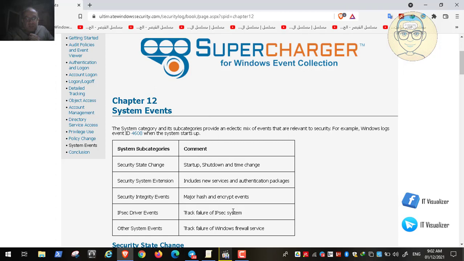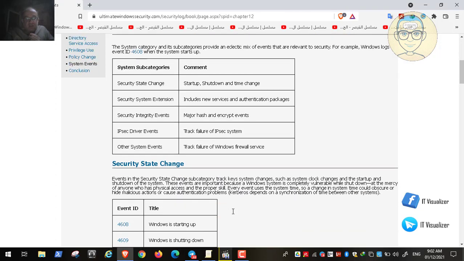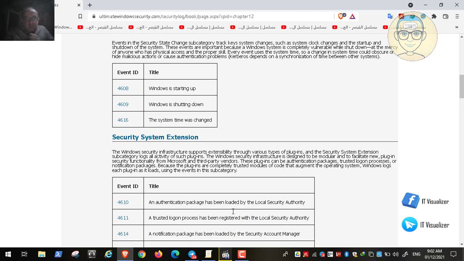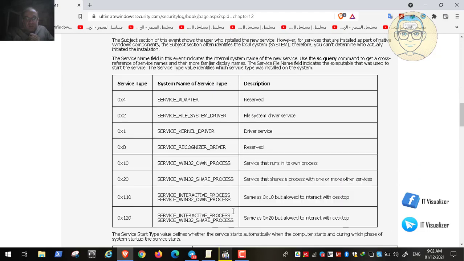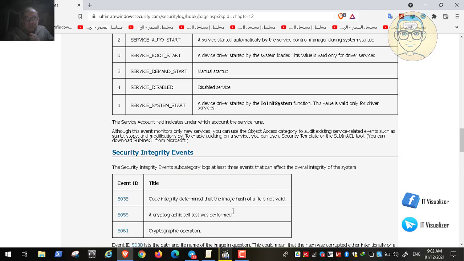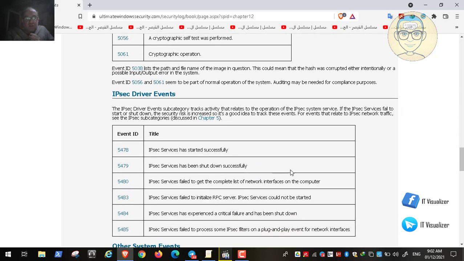IPsec driver, track of failure, IPsec system. Let's see if we have a description about this kind of thing. Here, security setting, IPsec: it tracks events related to the operation of the IPsec system service. If the IPsec system service fails to start or shut down, the security risk is increased. So it's a good idea to track these events. So he's saying if the IPsec protocol is not working, that means our VPN is in danger, because IPsec is related to securing our VPN. So we need to monitor this kind of protocol.